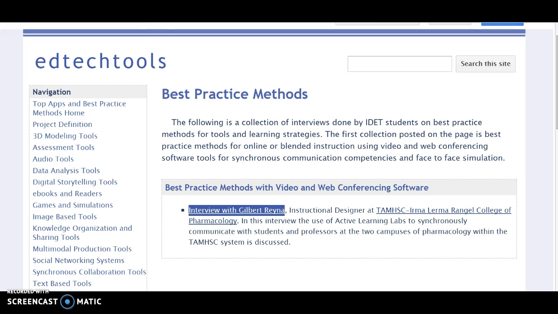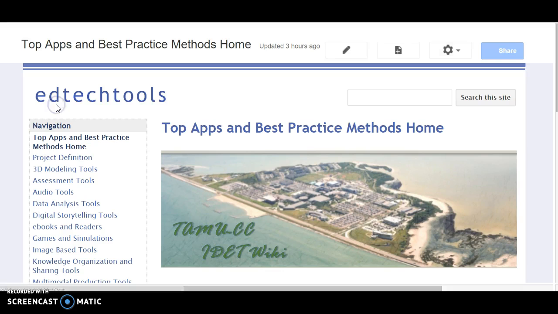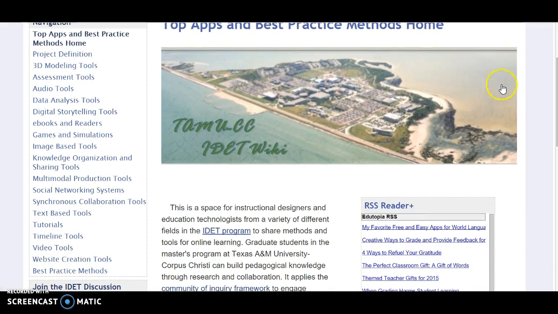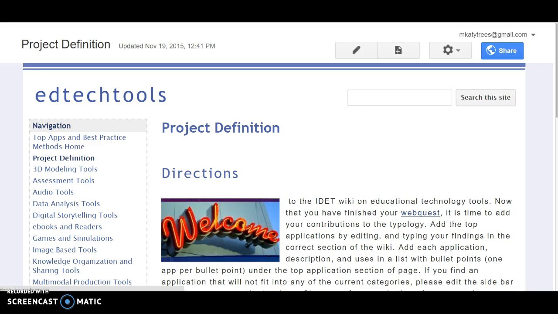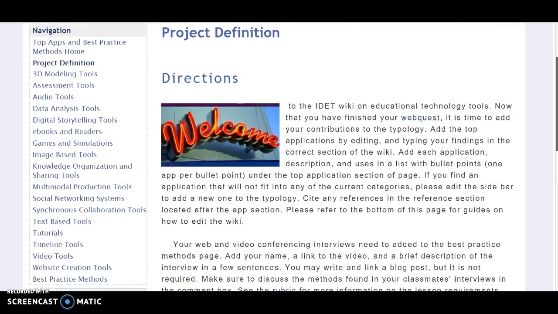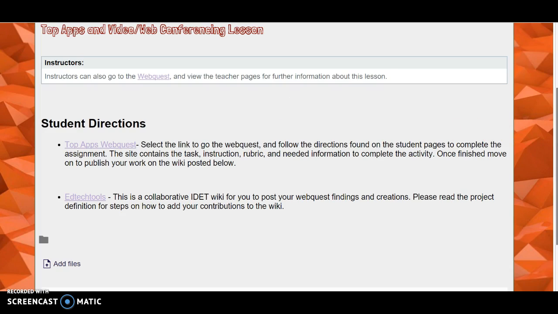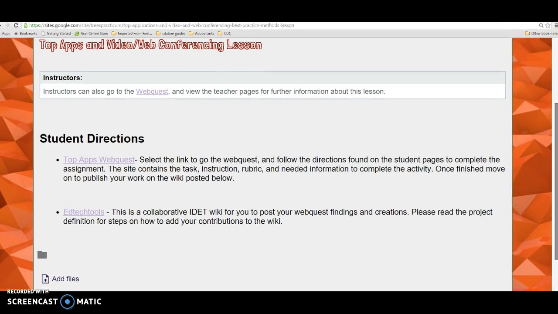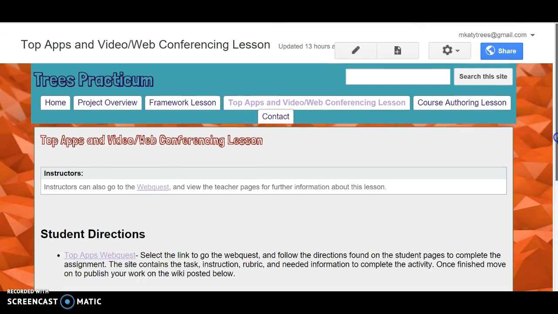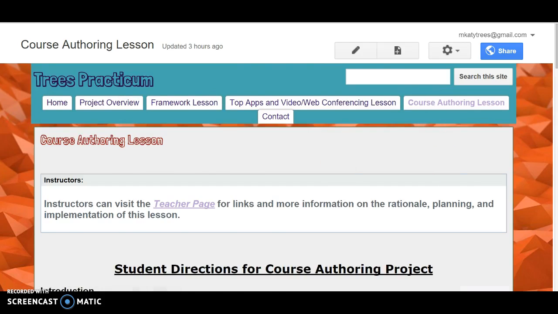Once they have all the information from this web quest, that is when they move over here to the wiki, and they can add their findings in the correct section. There's instructions for how to use this. It's full of links. Once they're done with that lesson, they can come back and finish off this last course authoring lesson.